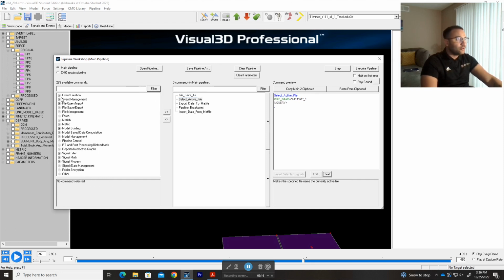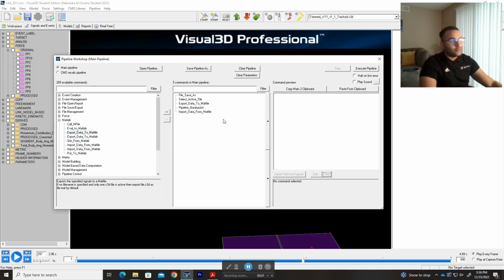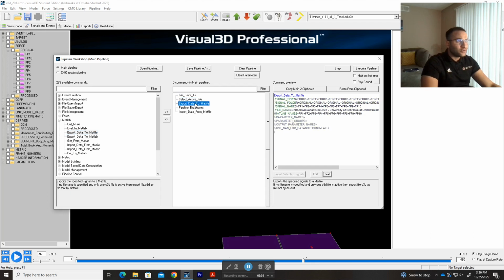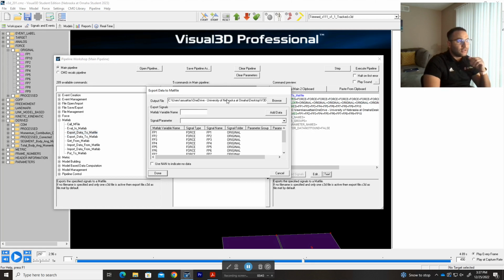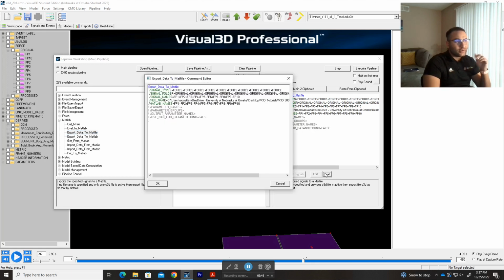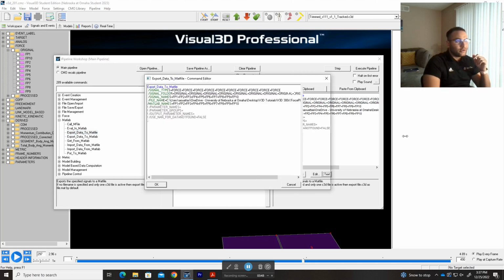Alright, then we'll use this export data to mat file. Basically, when you go to the command centers and you click on MATLAB, you'll find all of these commands in here. We'll specifically use these two: export data to mat file, and then import data to mat file, just to make our life easier. But you can explore all the other methods. When you export your data to mat file, you can either do it the more user-friendly way, or you can do it by hard coding.